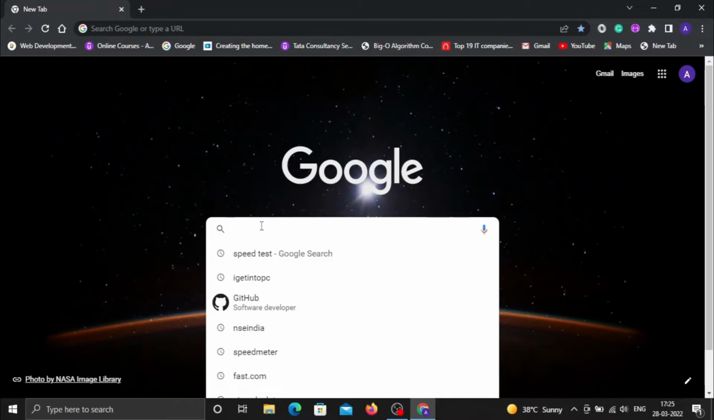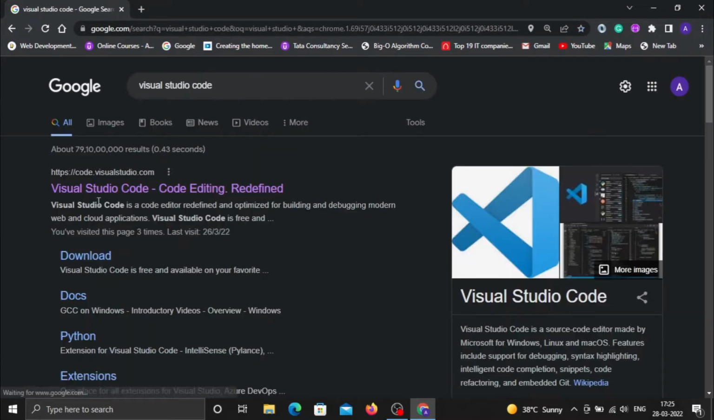It has a good range of extensions, and as it's open source, many people, or what we call contributors, add their own extensions which are really good. So let's start. Open your favorite browser and search for Visual Studio Code. Once the page is open, you will be redirected to code.visualstudio.com.